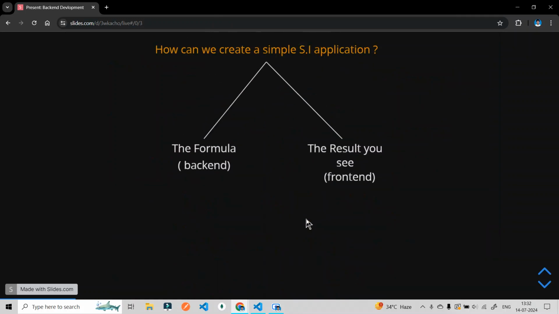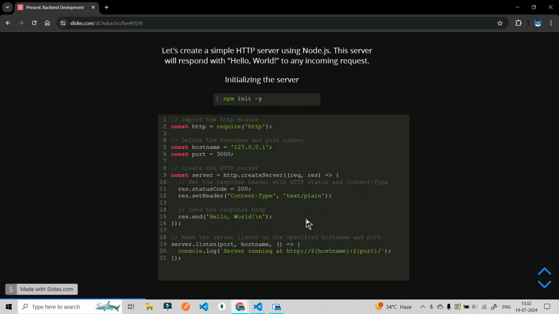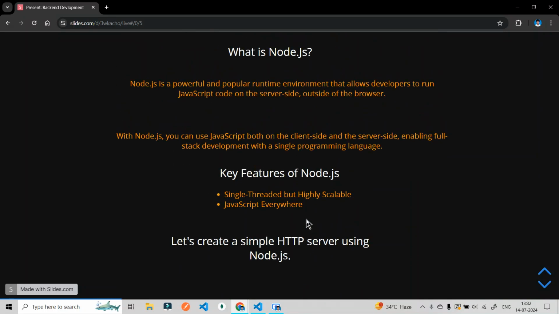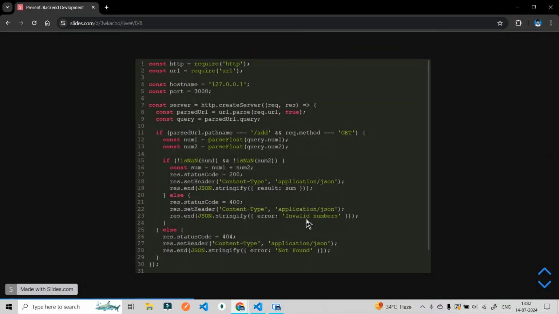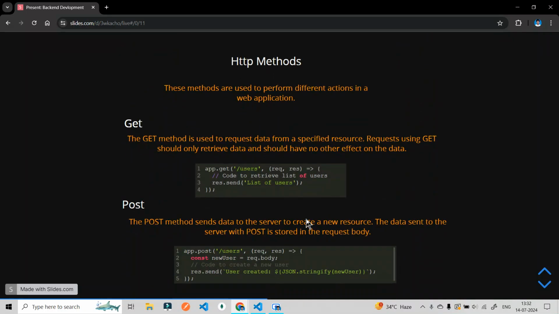Hi everyone. So in this video, we are going to cover the next topics in the backend. Yesterday we covered Express.js, how we can build the server with Express.js. We covered the HTTP methods. What are these HTTP methods? What does each and every HTTP method specify?